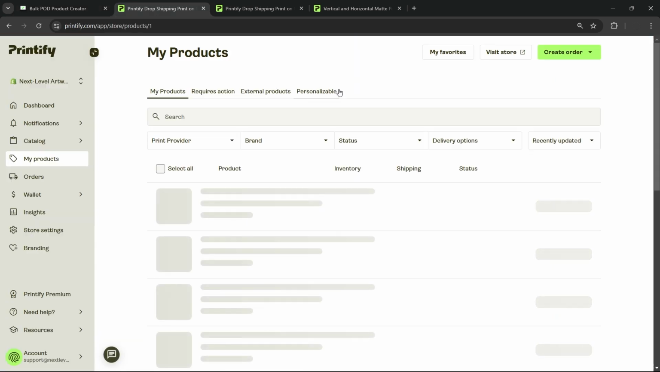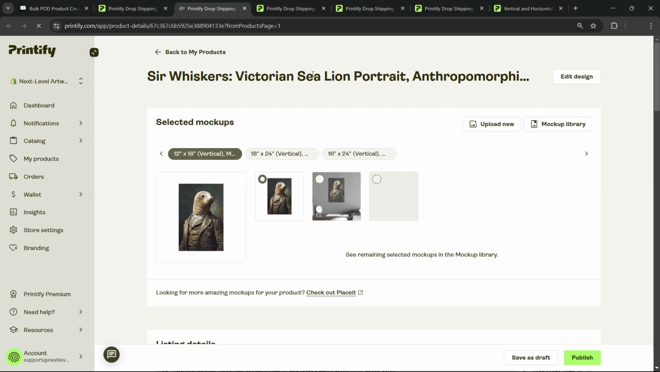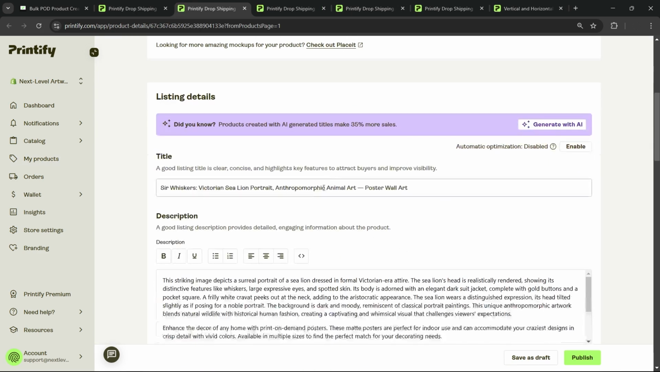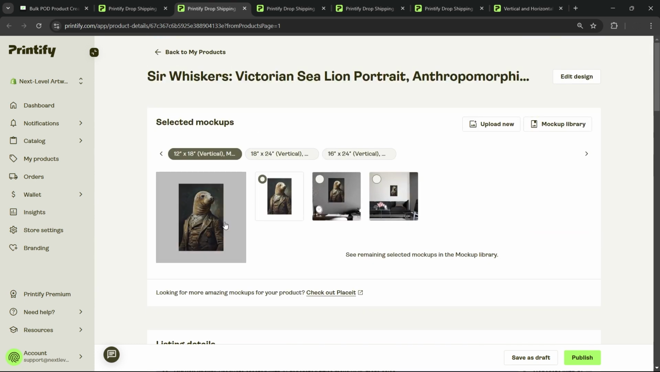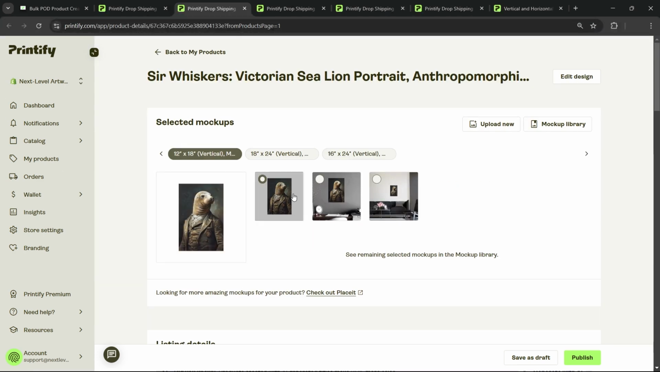Let's go ahead and hit refresh and see what we've got. We'll pop these bad boys open. Sir Whiskers, Victorian sea lion portraits, anthropomorphic animal art. Like I said, very accurate description of the artwork image, and this is just very good for SEO. If somebody's searching Google for, I'm looking for a poster wall art piece featuring an anthropomorphic sea lion portrait, having these terms in your title just makes it way more likely that your product will actually show up for that search.